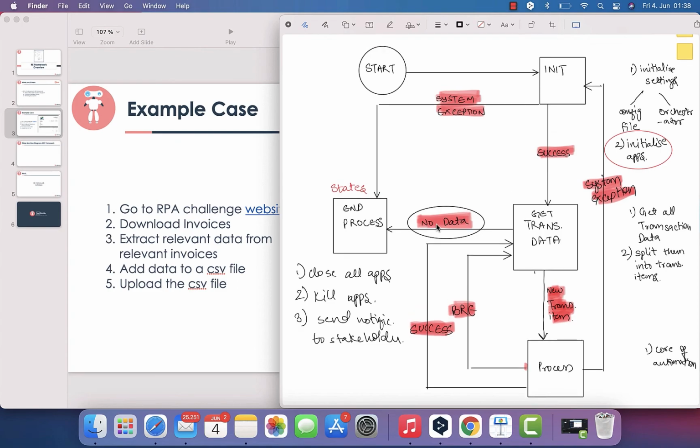So if we just have a look at the complete state machine diagram, there are basically 5 states. So the first state is your starting state. Then you have your init state. You have your get transaction state. Then you have your process state. And then the last one is the end process state. And each of these states are connected to each other with different transitions. So we have in total 7 transitions and 5 states within the REFramework.